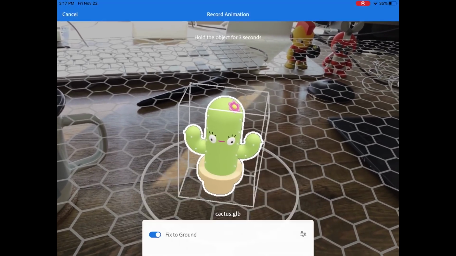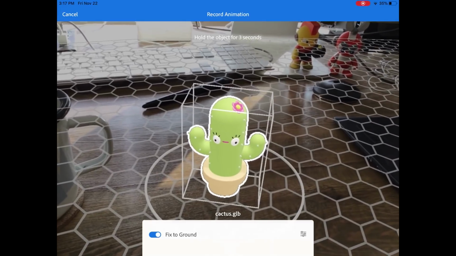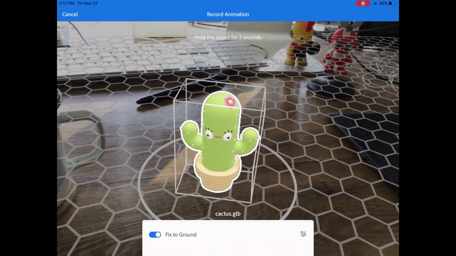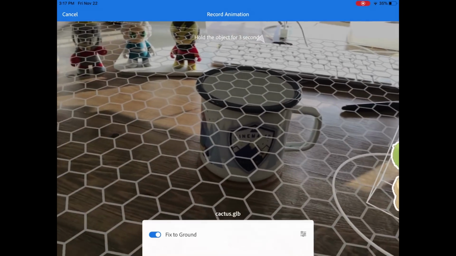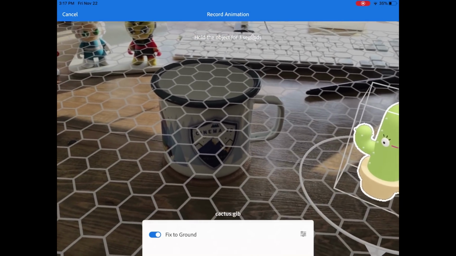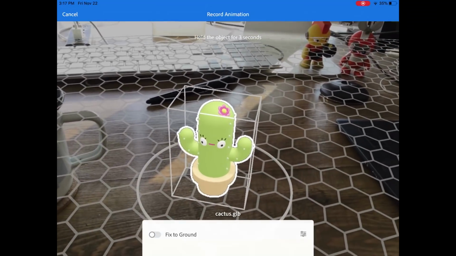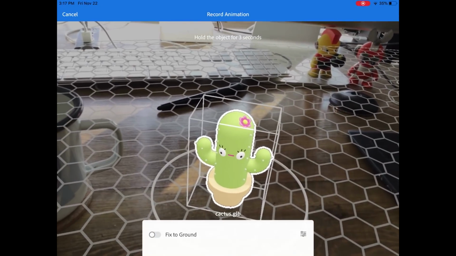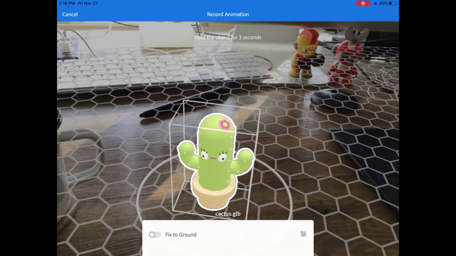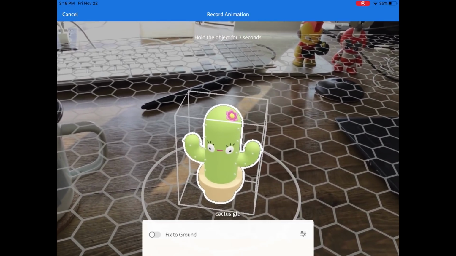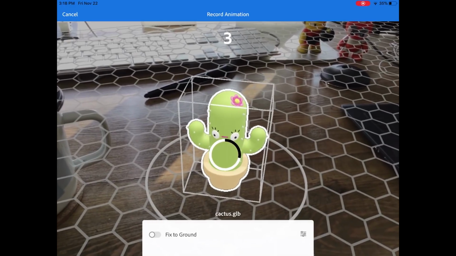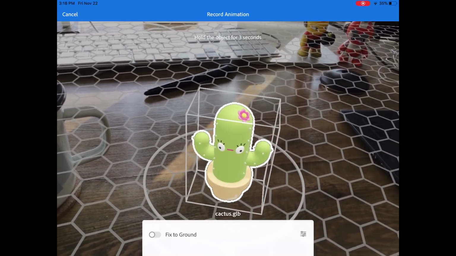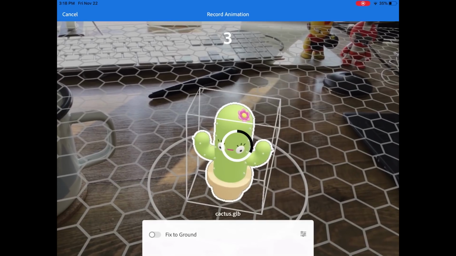So let's create new animation. And we have the option to fix this character to the ground. I'm just going to turn that off because what I want to do is have this character jump over my Cinema 4D Basecamp mug here. Okay, so let's turn that off, fix to ground, and you can see on the very top there, it says to record the animation, we're going to hold the object for 3 seconds. And once I do that, counting down, take off. Now it's going to, let's hold that again.